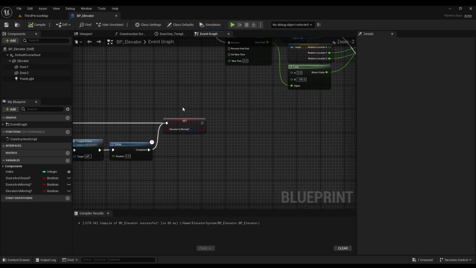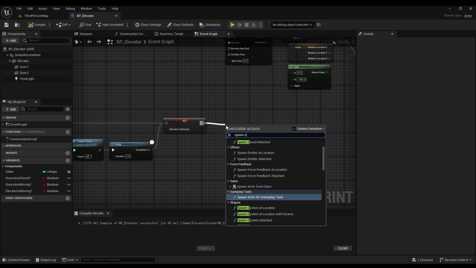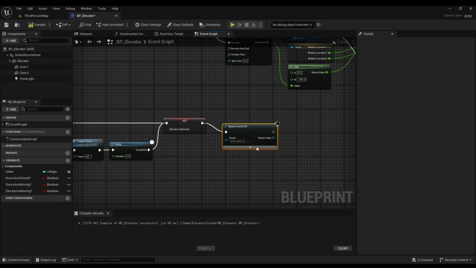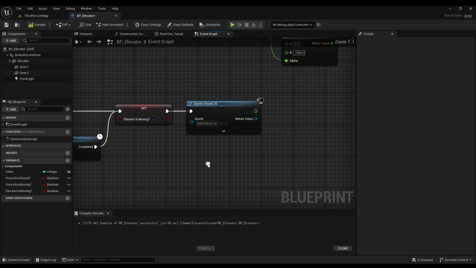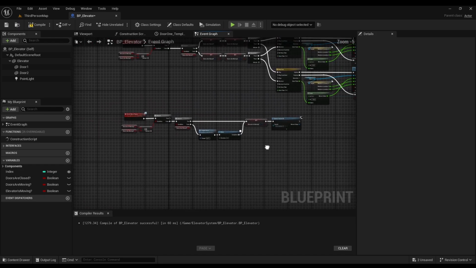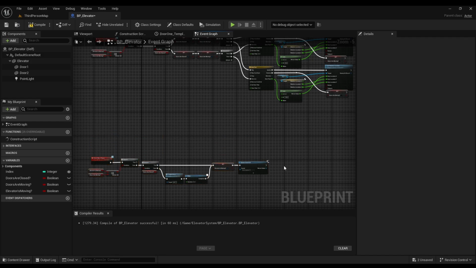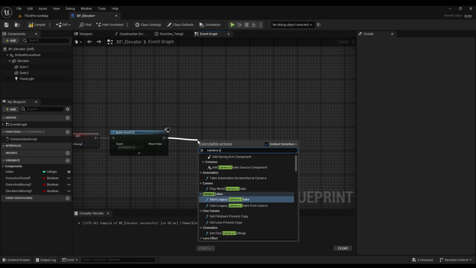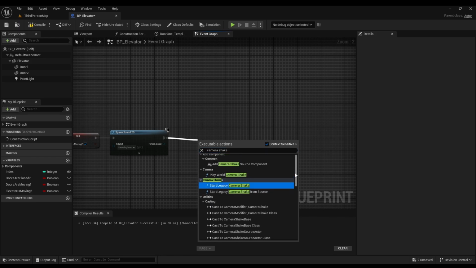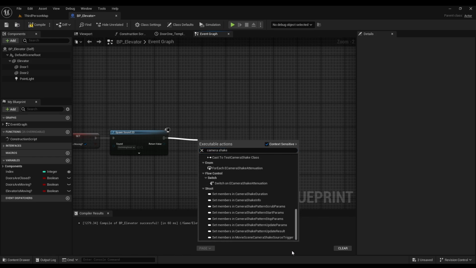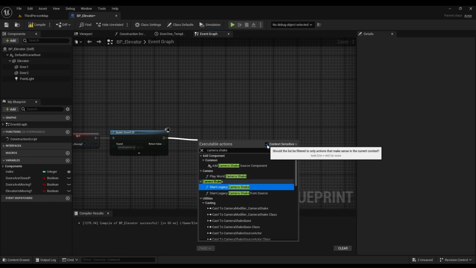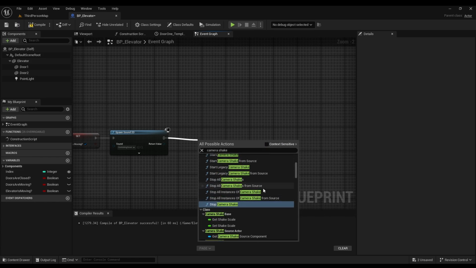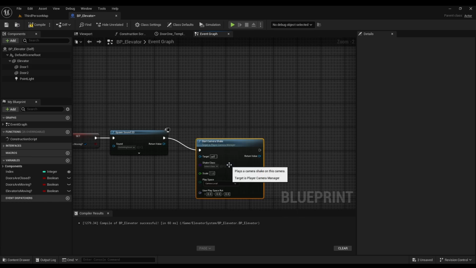So what we're going to do is off of here, we're going to do spawn sound 2D, and we're going to select the humming sound that was on the link in the last video's description. Now let me just move everything down a little bit here. Now we need to look up camera shake. There's start legacy camera shake. We don't want to do that one. In order to find it, you might have to turn off context sensitive here. And we're going to find start camera shake right here. There we go.